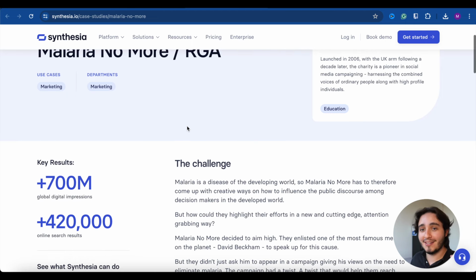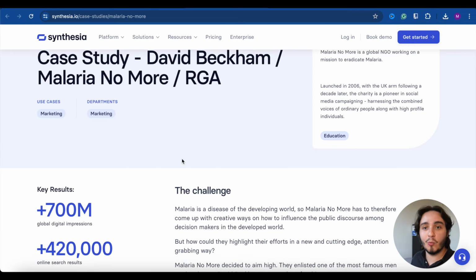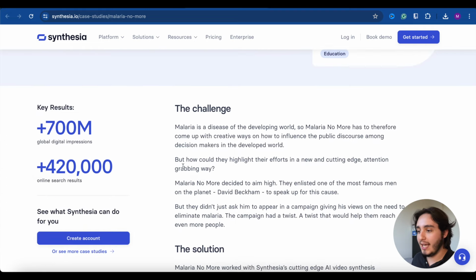And when I say football, I mean soccer. I am Brazilian, so just slide with it. And essentially they translated this Malaria No More campaign into multiple different languages and got some insane results, as you guys can see in the corner over here as well.